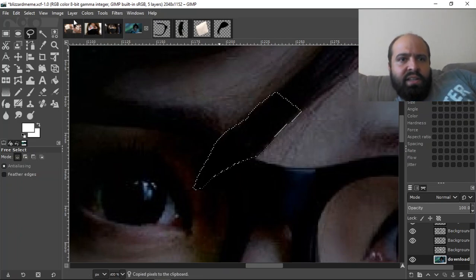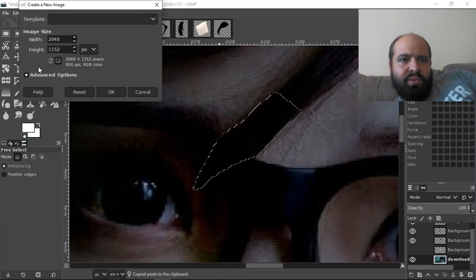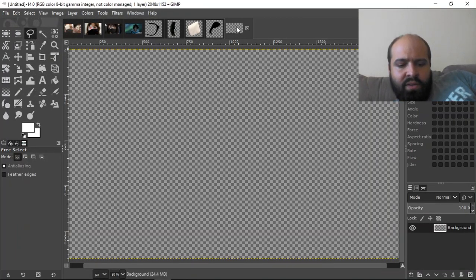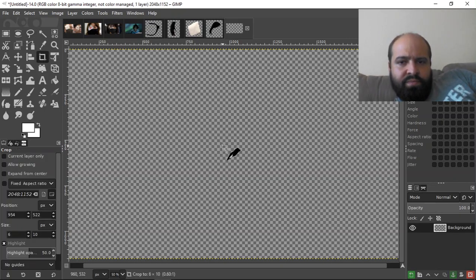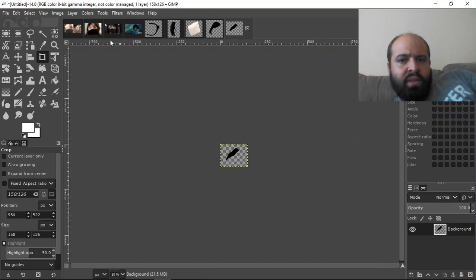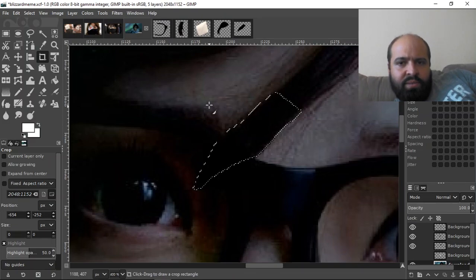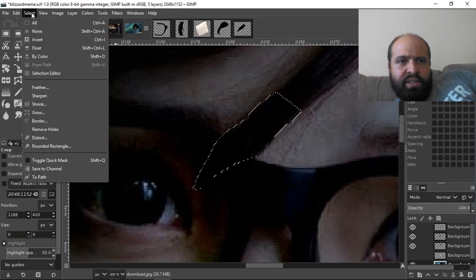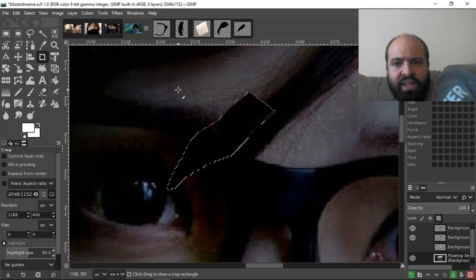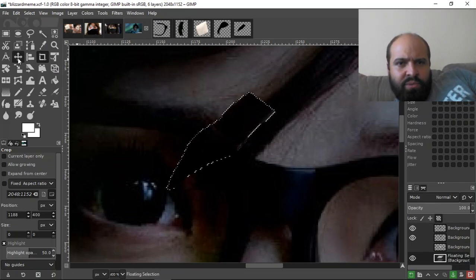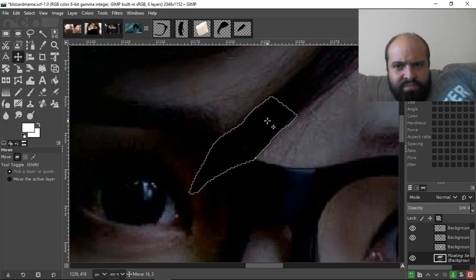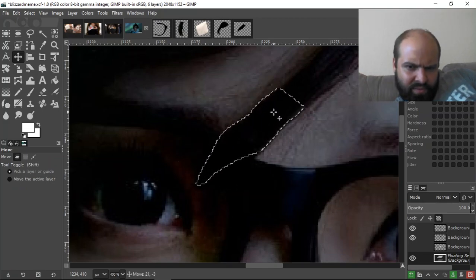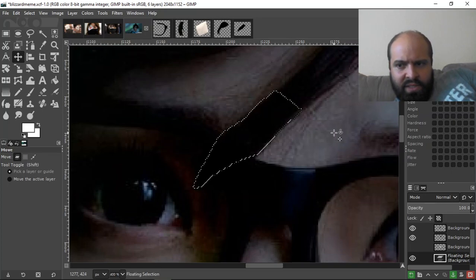Control C. File. New. Okay. Control V. Click it down. Crop it out and hit enter. Alright. Control C that. Let's come over here. Select none. Control V. And we are going to try to place it right where it needs to be. And let's see how that looks.